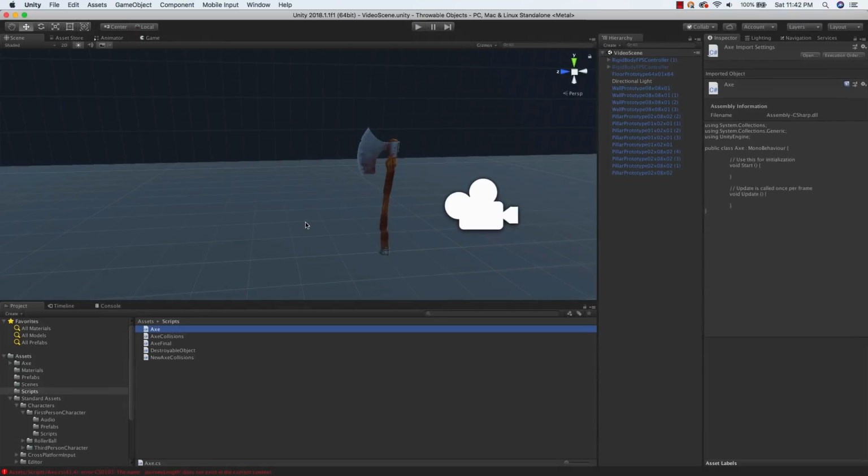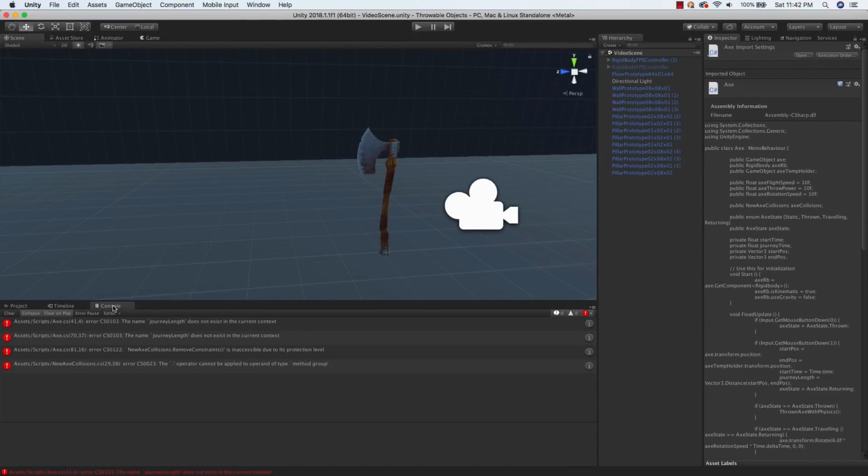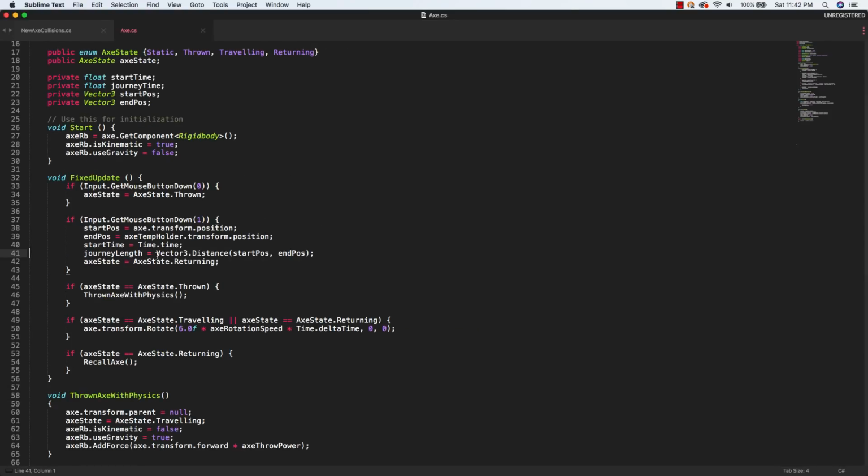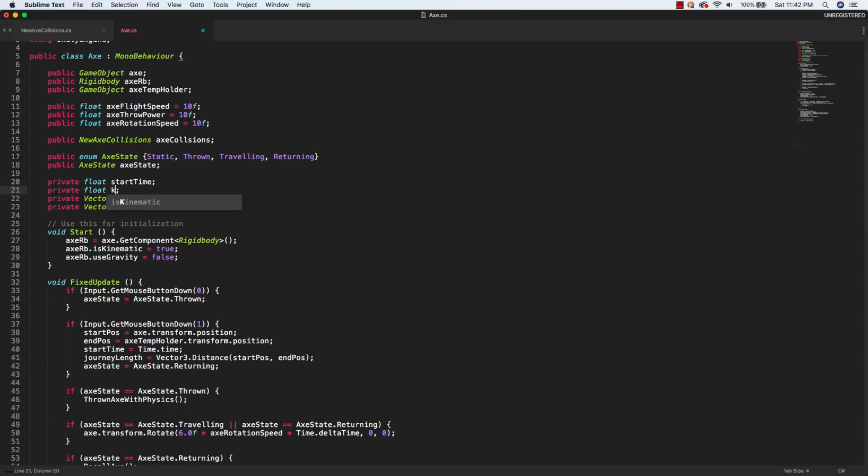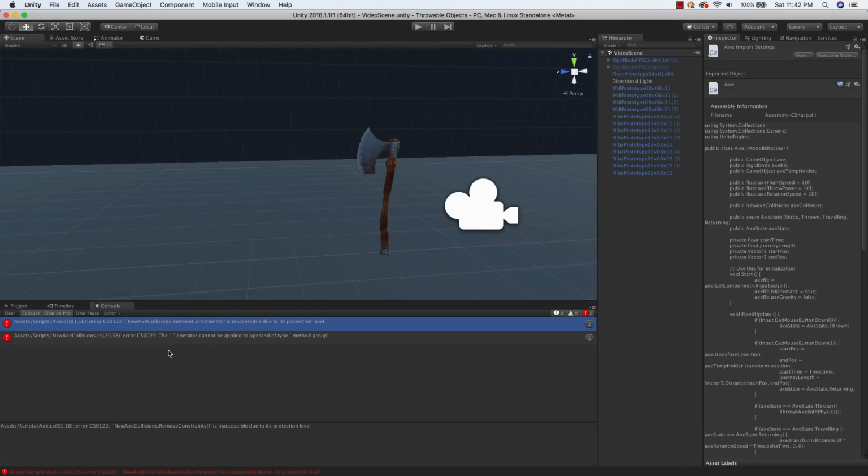Let's go back out to our script here. Oh, looks like I've got an error. Name journey length does not exist in the current context. Oh, I called it the wrong thing here. Sorry about that, guys. I called it journey time up here, but we need to call it journey length. There we go. That took care of most of our issues.